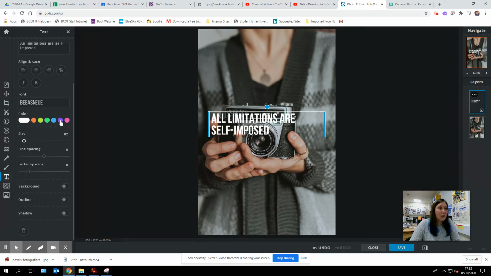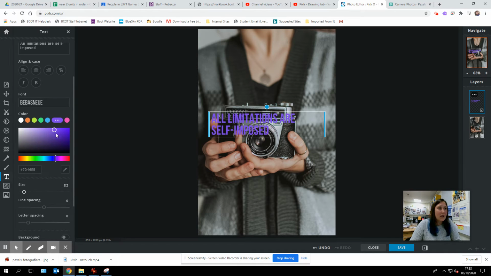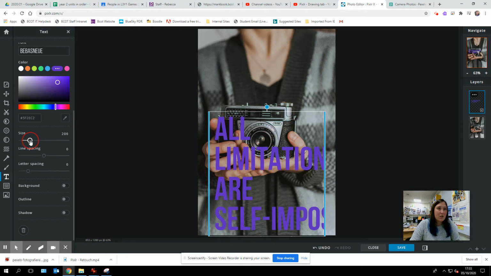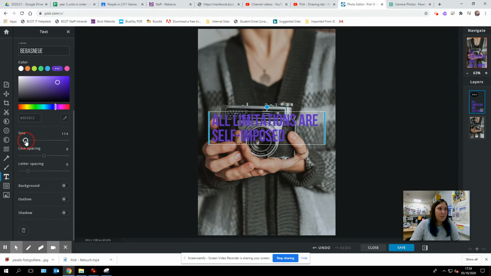You can change the color of your font. If you click on any of these preset colors, you can actually really control the exact shade of that color that you want by dragging your cursor across the different color options. You can then scroll down further and you can change the size of your font just by moving the cursor along, and also the line spacing, so the gap in between each individual line, and also the letter spacing, so kerning, as we learnt about the other week. So all of those things are available to you.